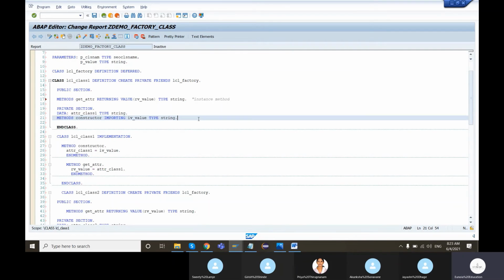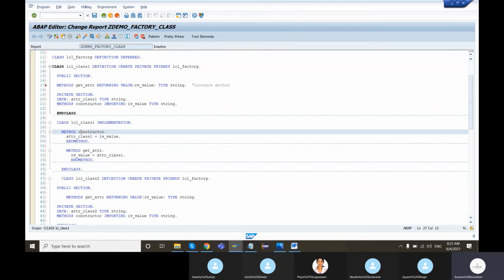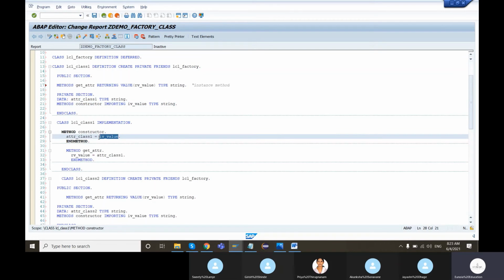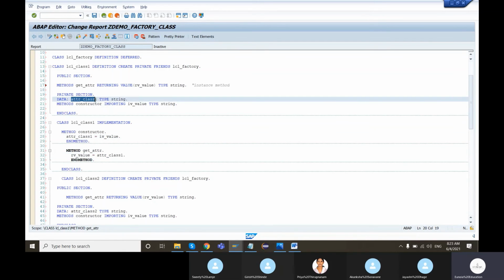These all things we have gone through in yesterday's class, what is create private and all. Constructors also we have gone through in the previous class. In the implementation part, there is the implementation of the constructor method, which is simply setting the importing parameter to the instance attribute. And then there is an instance method get attribute, which simply returns the value of the attribute. Simple architecture of the class, no confusion here.